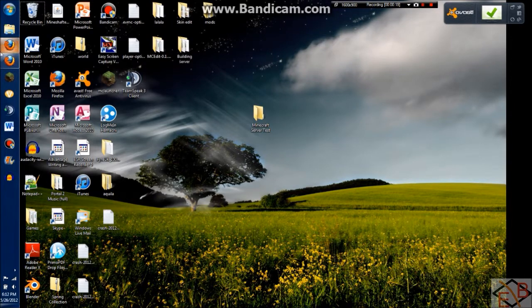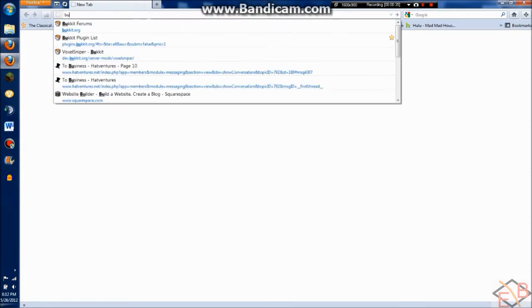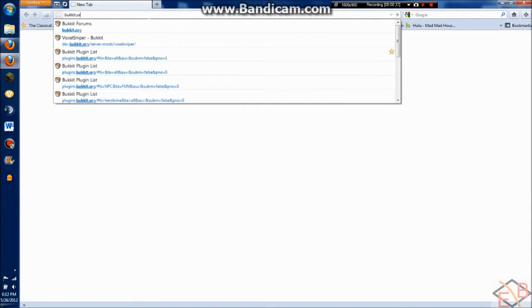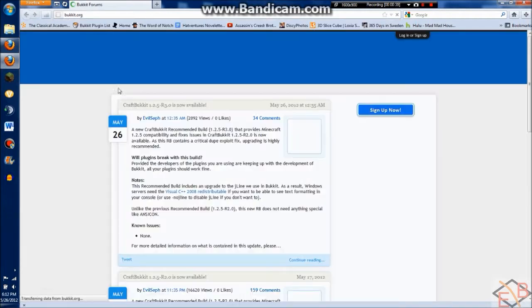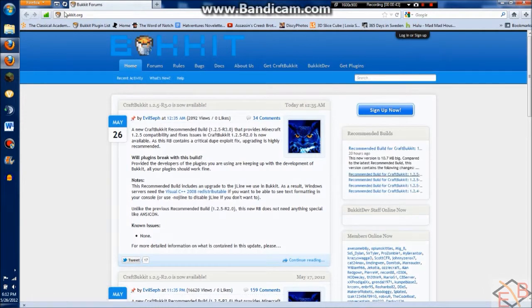So to start off, you need a folder on your desktop where you're going to put everything that I'm going to show you to download. So create a separate folder on your desktop. Mine's right here. And then go to bukkit.org in your browser. I'm using Firefox.